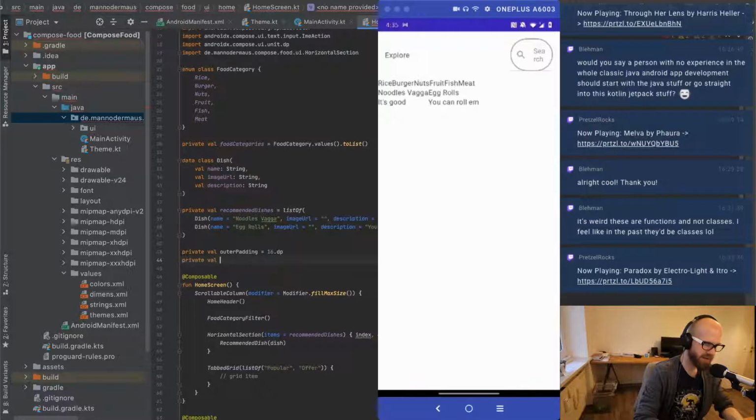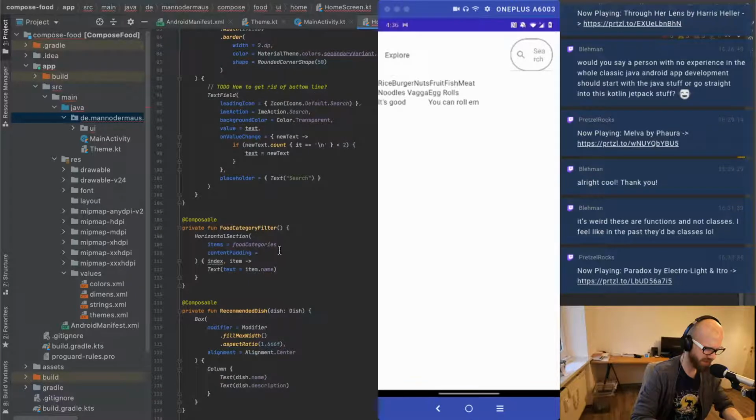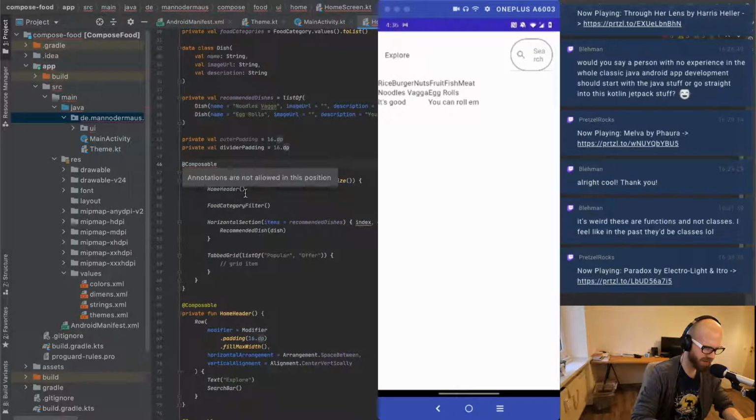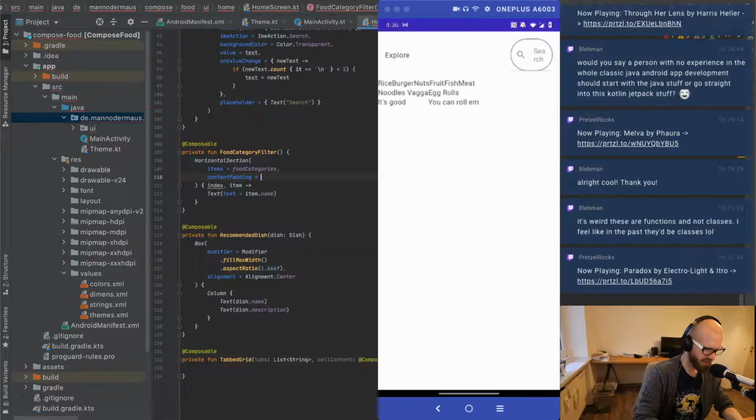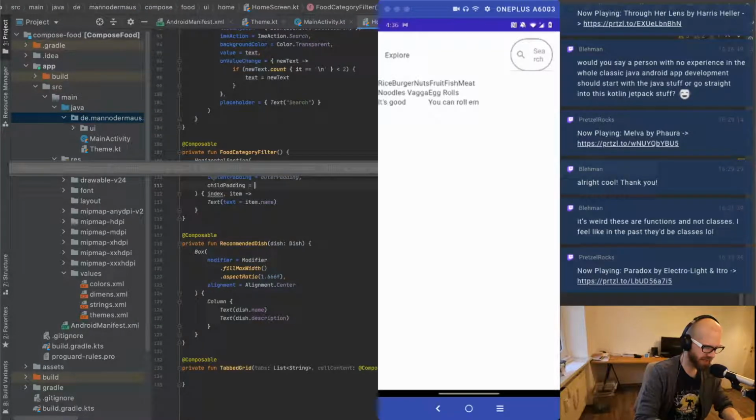And then I'm gonna use this divider padding. I'm gonna use the same for inside padding as well, but give it a different name so I'm more flexible later. Okay, so this is gonna be outer padding, and then child padding is gonna be the divider padding variable. Okay, so that takes care of that.